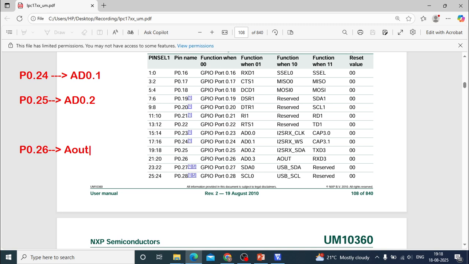Okay, so totally 3 examples I'm considering. One, 0.24 as an AD. AD stands for analog to digital converter. This is a short abbreviation for ADC. So 0.24 I want to configure as AD 0.1, then 0.25 I need to configure as AD 0.2, and then 0.26 I want to configure as AOUT. Okay, so now how to configure, let us see here. First I'll take the example of 24 here.